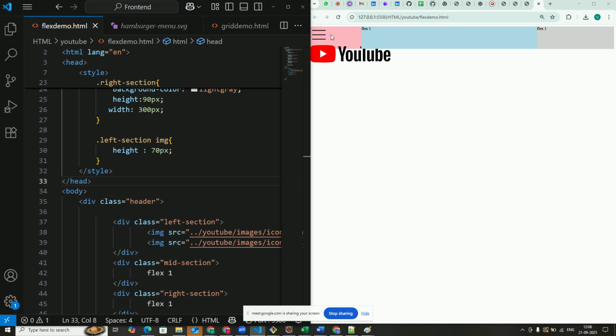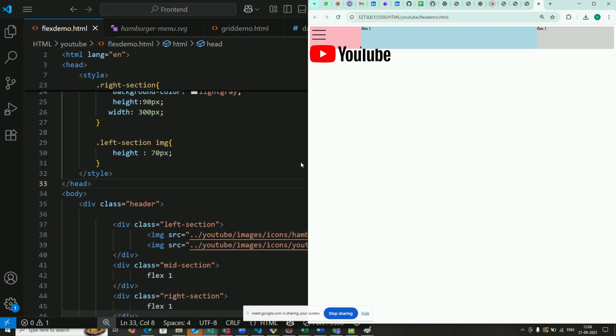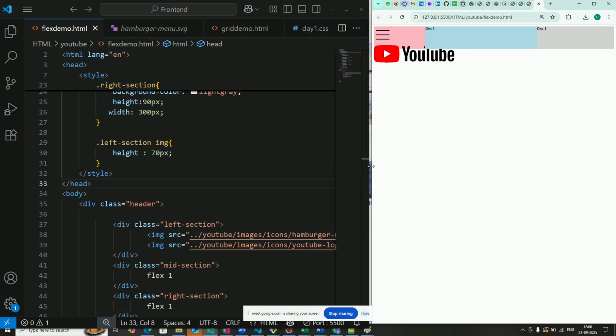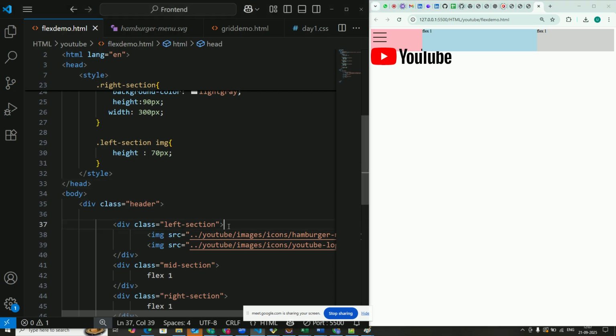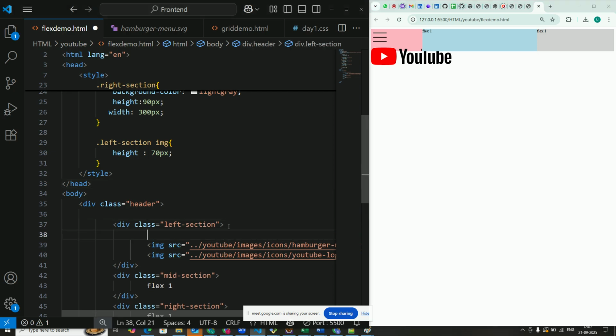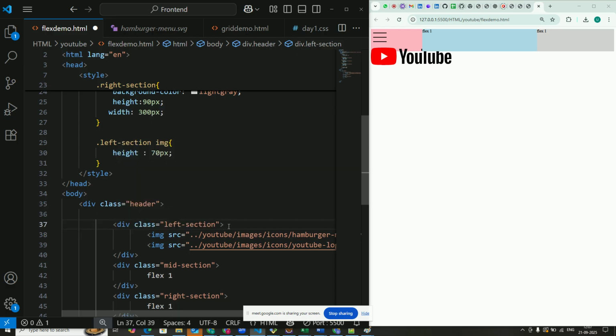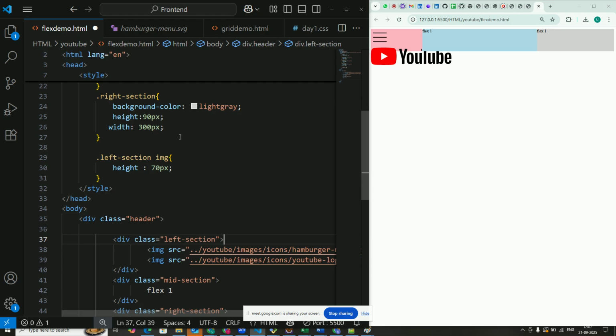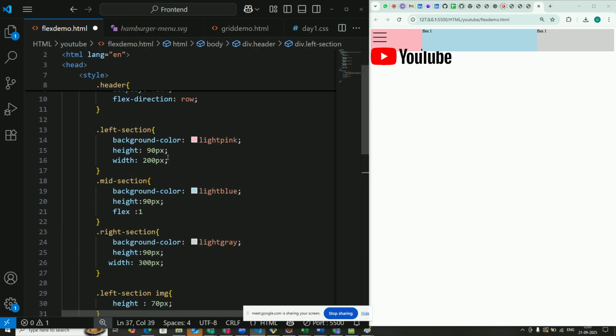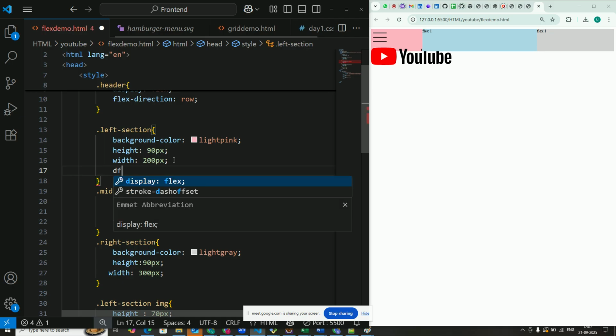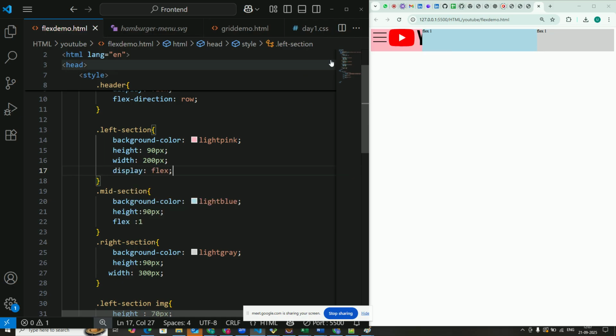Okay, I wanted one besides the other, correct? So whenever you want one besides the other, the best is flex layout. What is the best? Flex layout. When you want it in rows, the best option is to use flex layout. So what I can do is I can make the left section also display flex now. Just give df and see, they will come one besides the other.